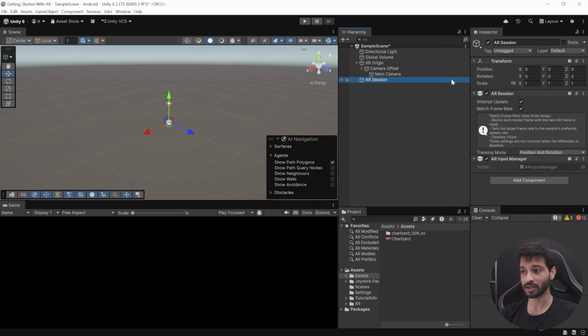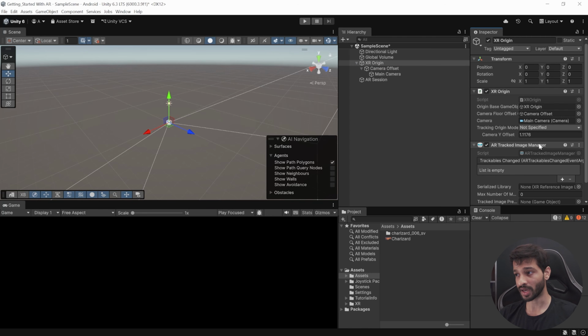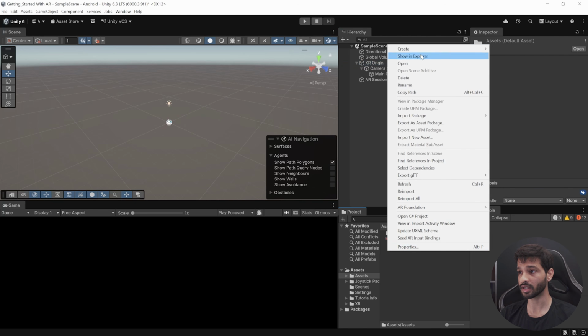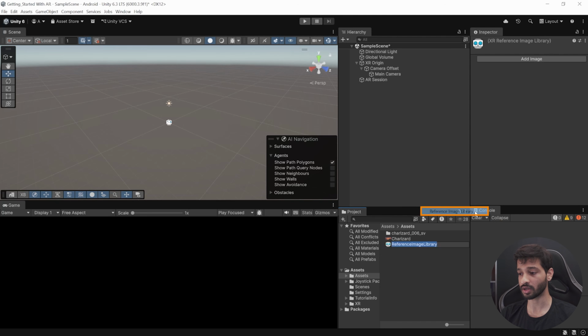Now to add image tracking, you need to select XR Origin, click on Add Component and add AR Tracked Image Manager. Now this image manager has a dependency on XR Origin, so make sure to add it on the same game object as the XR Origin. Now this component needs a serialized library, basically a reference to a single image or multiple images. And to create the reference image library, we can go inside our asset folder, right click, create XR, and select reference image library.